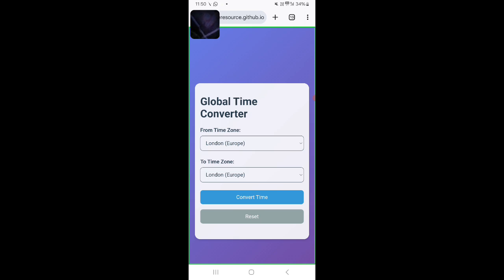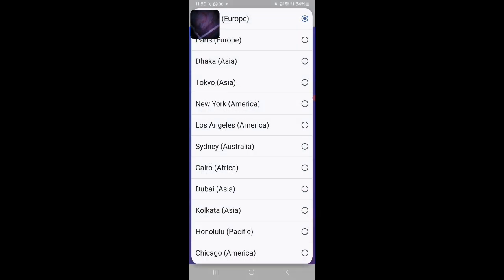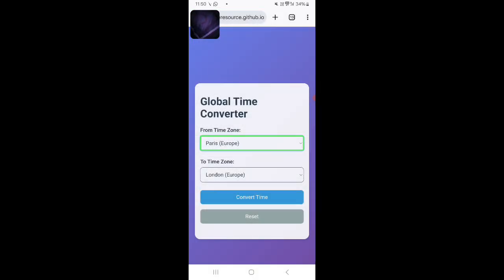Swiping left to right. From time zone: here I have to select the time zone from where I want to convert my global time. London, Europe is selected here. I am going to select one, check London, Europe. Two, uncheck Paris, Europe. I have selected Paris. To time zone.